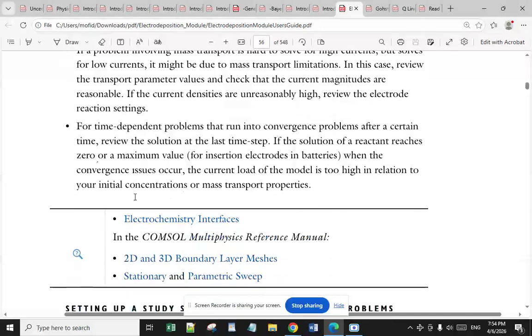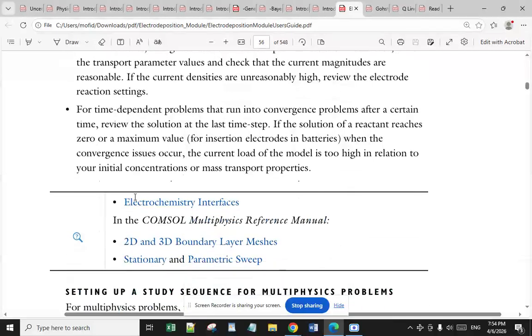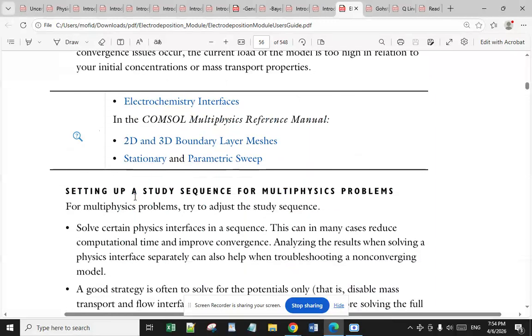For time-dependent problems that run into convergence problems after a certain time, review the solution at the last time step. If the concentration of a reactant reaches zero, or a maximum value for insertion electrodes in batteries, when the convergence issues occur, the current load of the model is too high in relation to your initial concentrations or mass transfer properties.